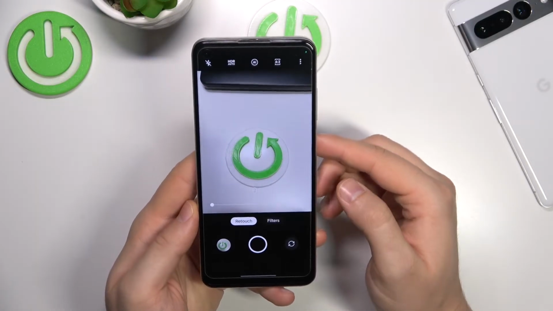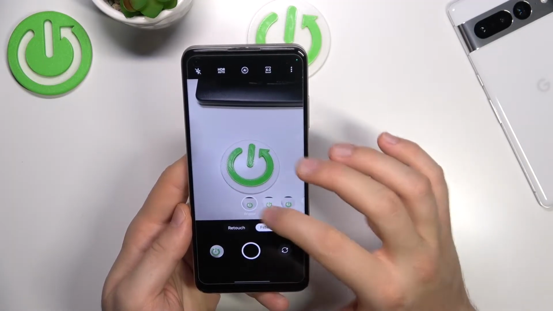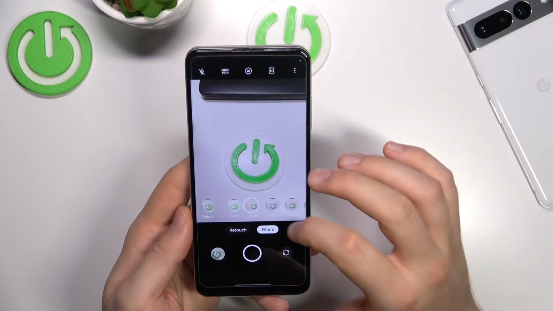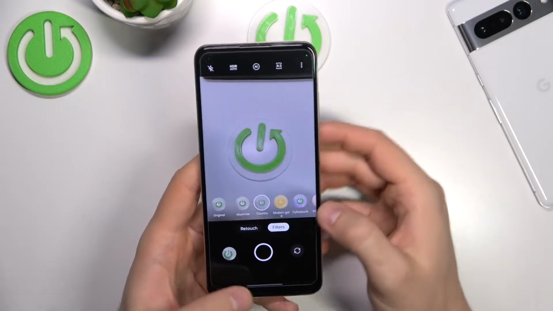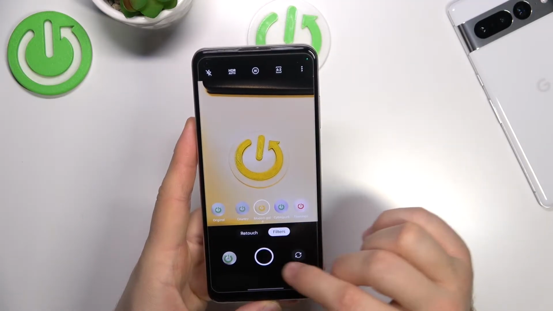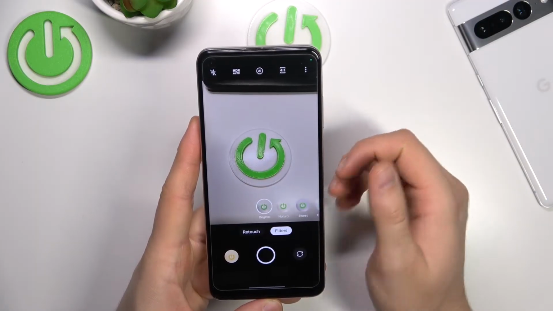Next, when you click in this place, we can add the filters, so they are right here, and they change color and the temperature on our photos. So for example, if you want to take a photo with this one, just select and then click on the shutter. To get back the original look, click in this place.